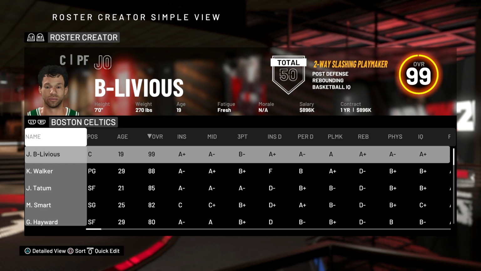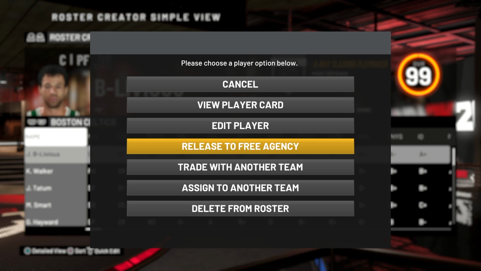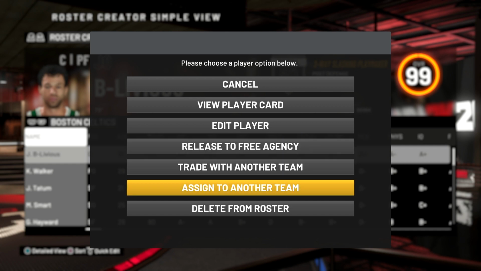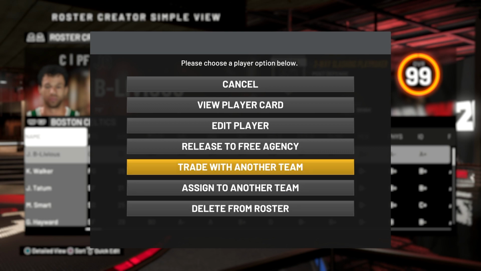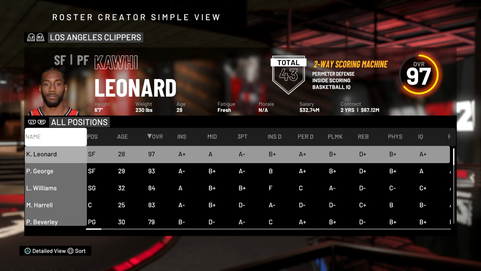There are a couple things you can choose to do with these players. You can release them to free agency, trade them with another team, assign them to another team as long as that team has less than 15 players, or delete them from the current roster. For our purposes, we're going to go ahead and trade him with another team.